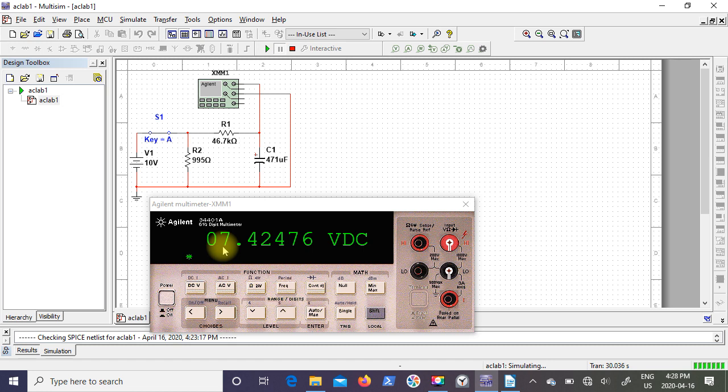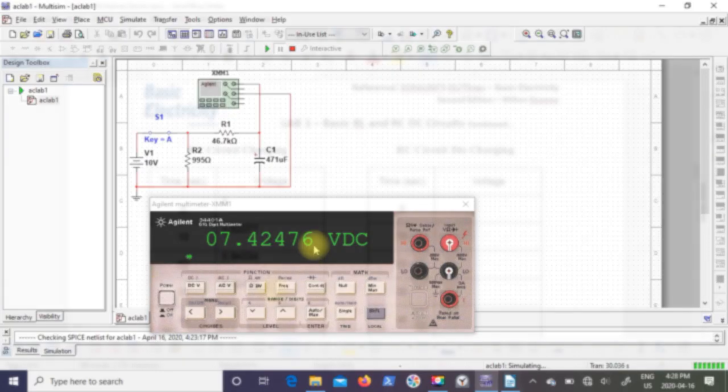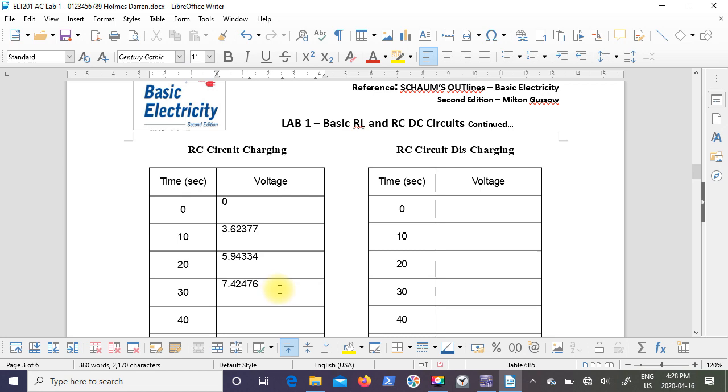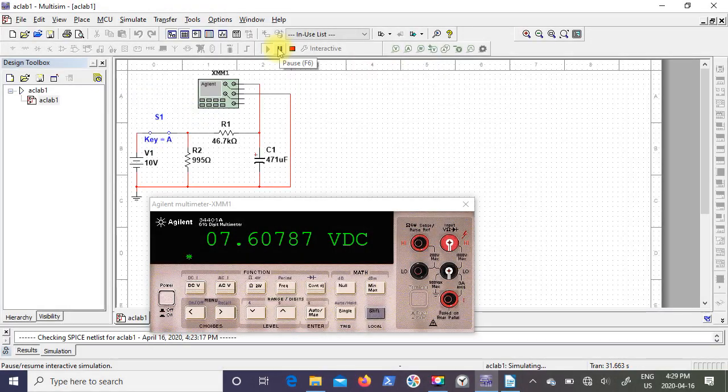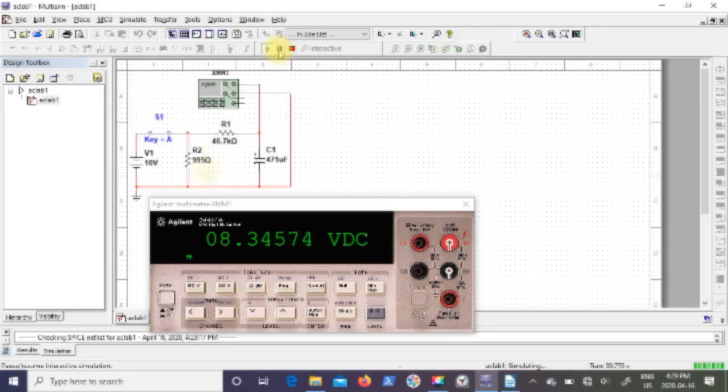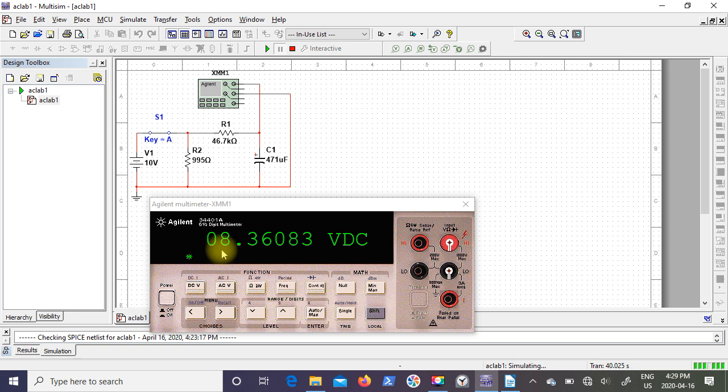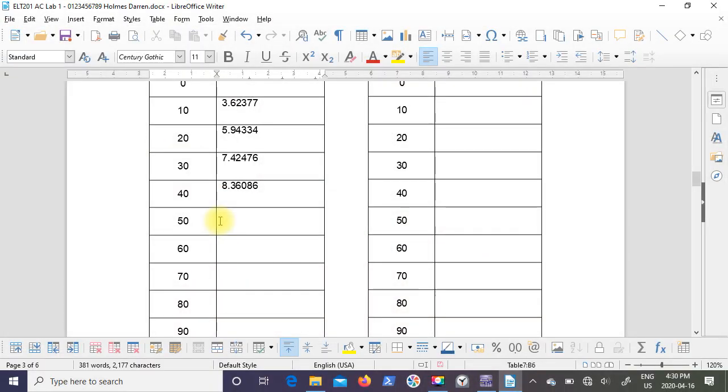So at 30 seconds, the voltage is 7.42476. So I'm going to start my simulation again and pause it at 40 seconds. So at 40 seconds, the voltage across my capacitor is 8.36083 volts. So I'm going to start my simulation and pause it again at 50 seconds.